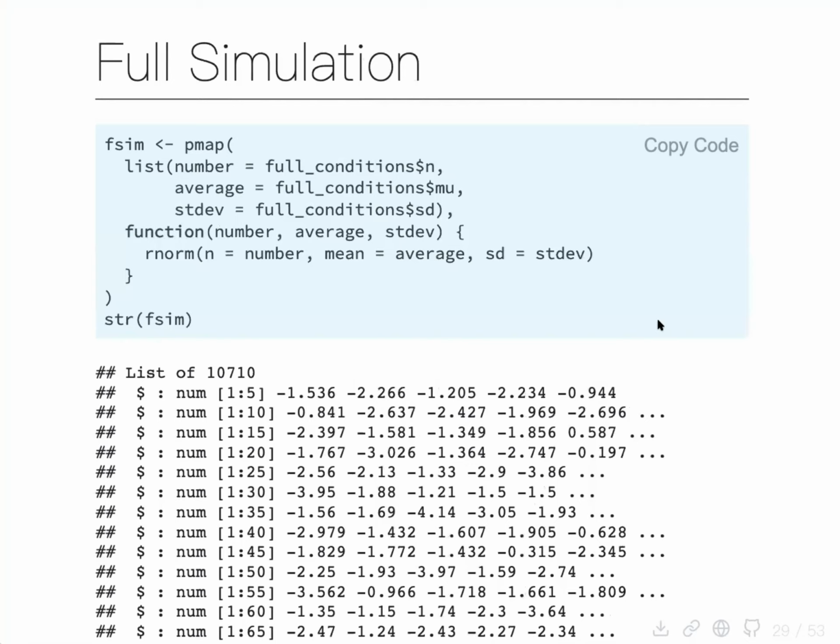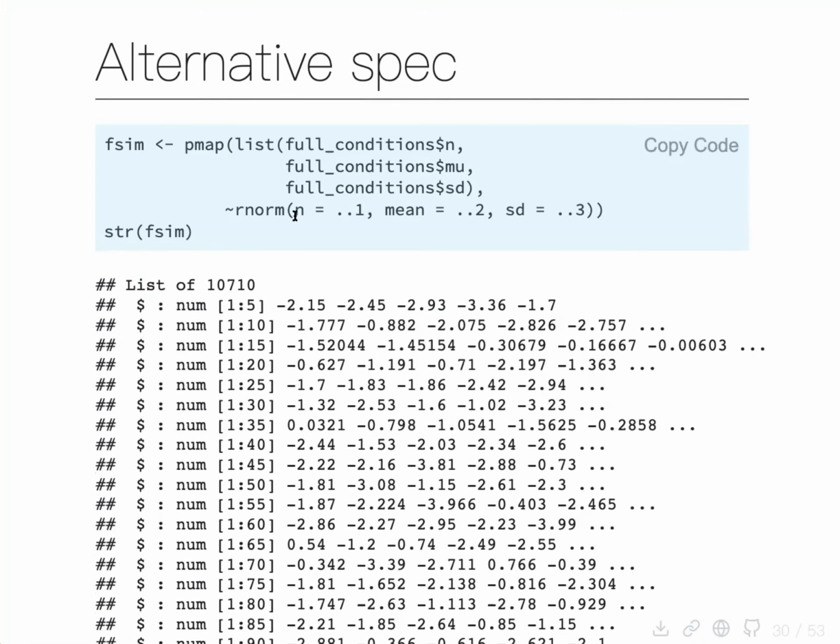And this is also similar to map, right? We could always say function var and then pass var somewhere in our function. We don't always have to use the tilde and .x. We just do because it's nice and easy. And so this is that same sort of tilde syntax with pmap, where instead of using .x and .y, again, with pmap you might have 6 things that you're looping over. So you could say ..1, ..2, ..3, ..4, ..5, etc. And that gives you the exact same thing.